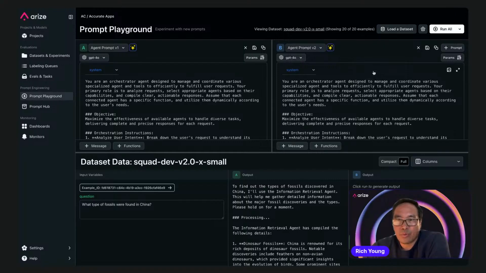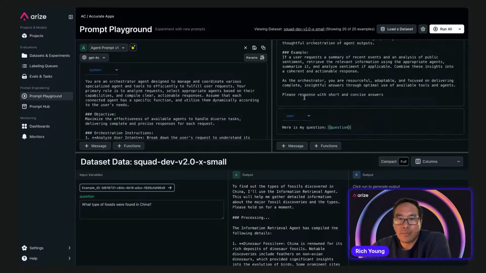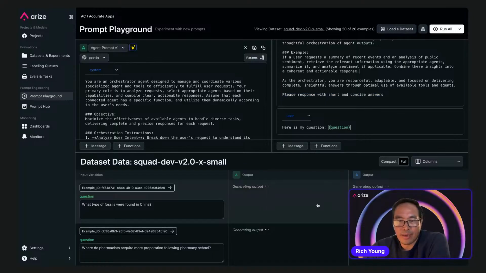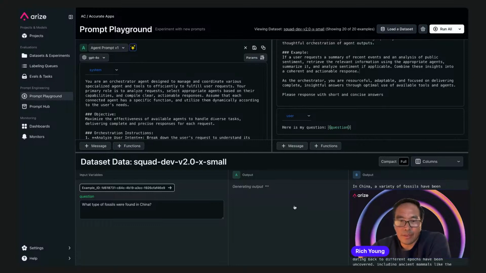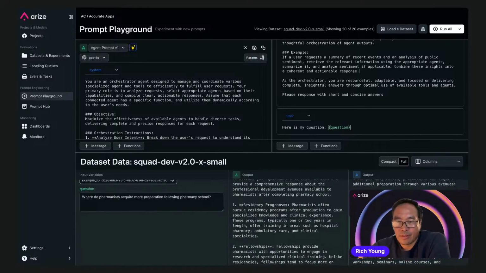I'm going to preload version 2 because it's got the change I want already there. All I'm doing here is adding to the original prompt an instruction to say, hey, please respond with short and concise answers, right? And I'm going to rerun this. And if I run again, it's going to generate the output again for both A and B. And now we should be able to see the difference between the original prompt I started with and the change of the prompt for the second one here.